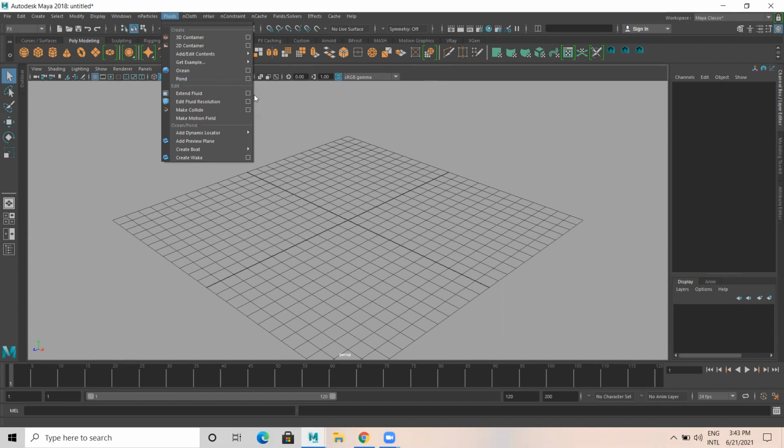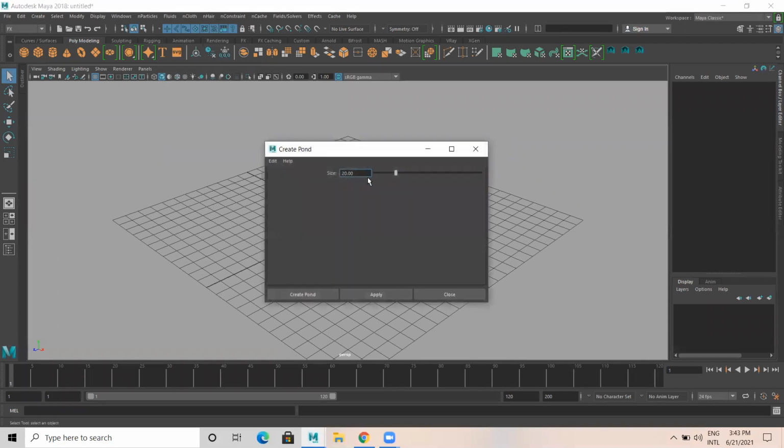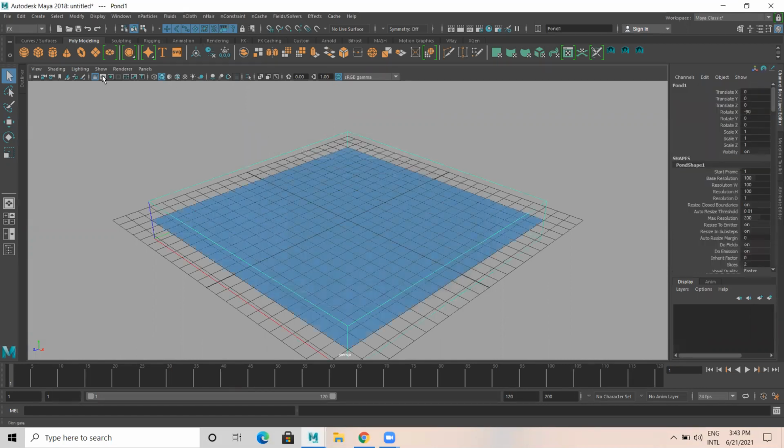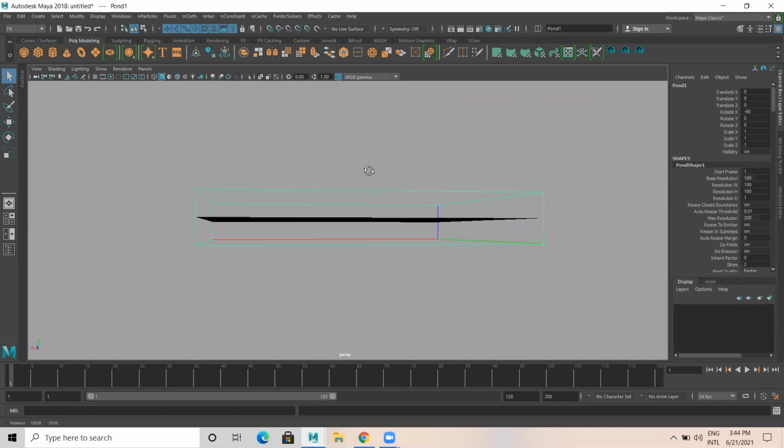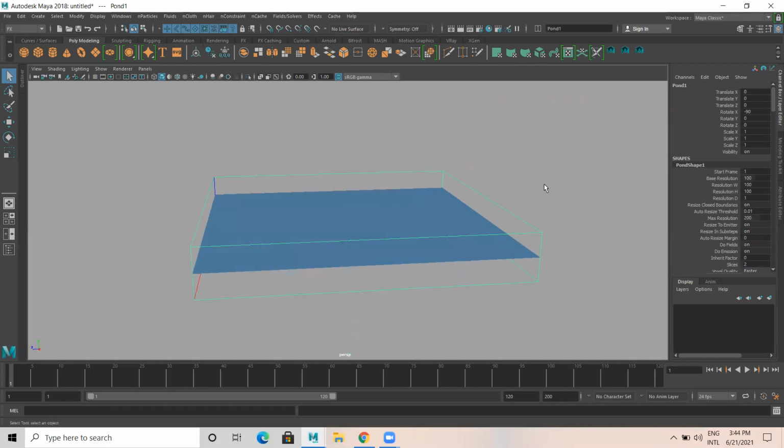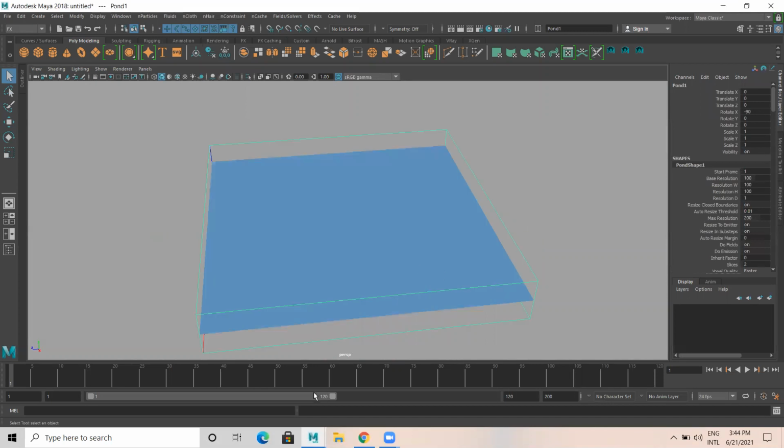So let's see. I'm going to create a pond. I'll just go to the option box. So you get to see size. This is the only thing, nothing else. The size is 20. Let me take the default one. Create pond. So once I create the pond, this is the output you get. This is how it is.